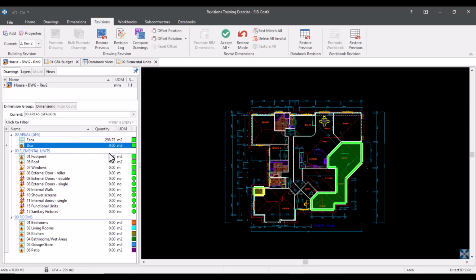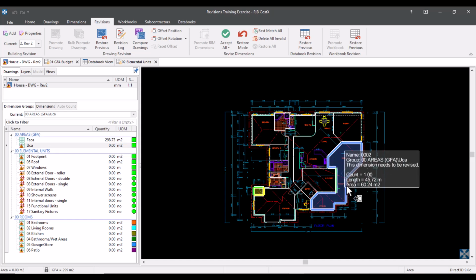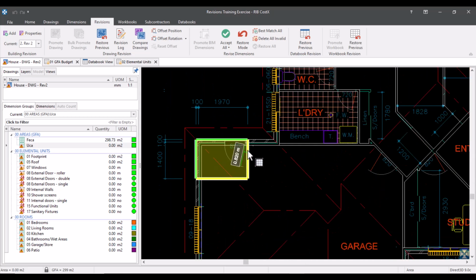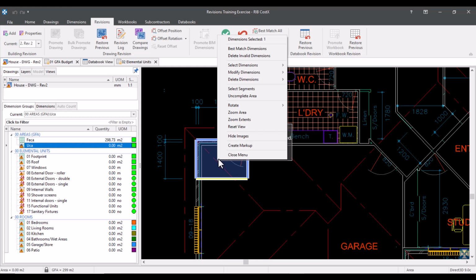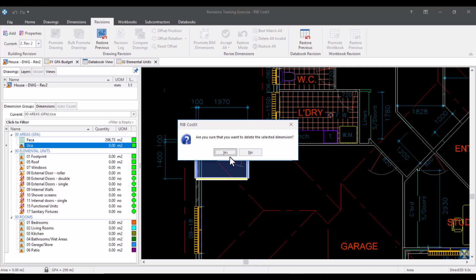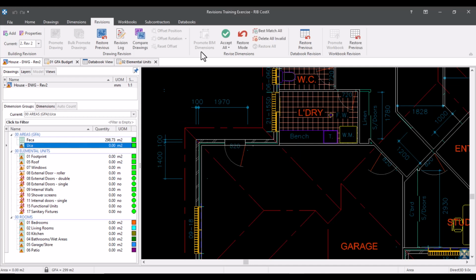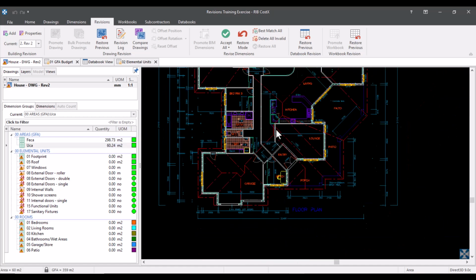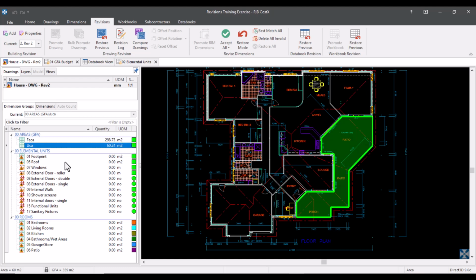So let's go to UCA. And so these are our outdoor areas. Patio is green, so that has remained the same. But we can see here there's a difference, and that is no longer an outdoor area. So all I need to do is just right click and delete invalid dimensions. Am I sure? Yes. Then press accept all again, and now that has satisfied that. So I've got my new quantity, which is just capturing that patio area there.